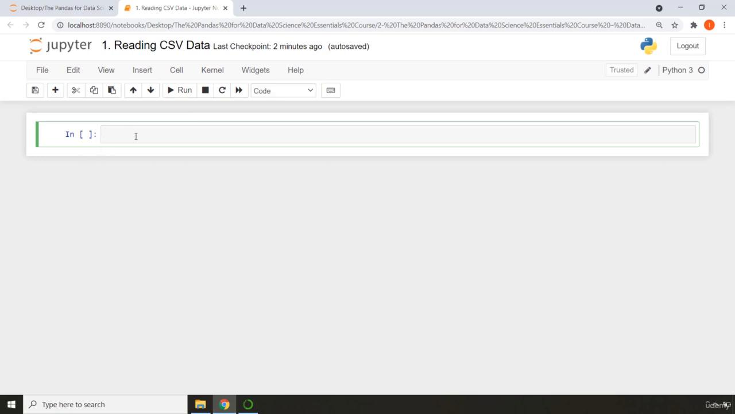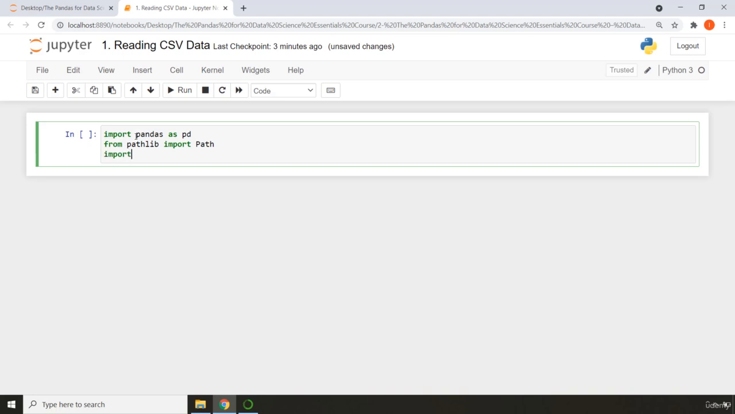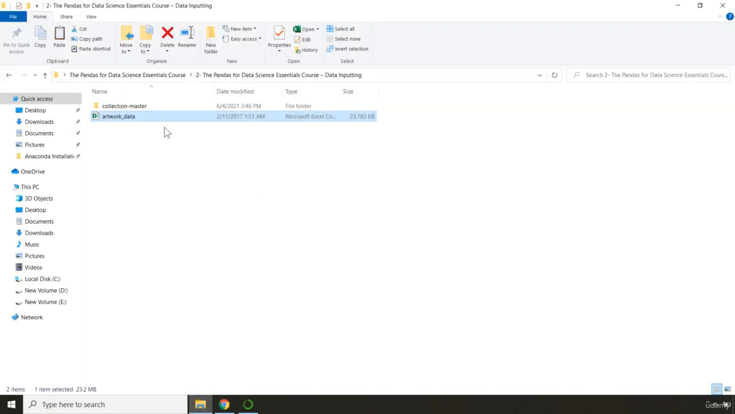So for the purposes of this lecture, I'm going to import Pandas as PD, and I'm going to import 2 more things. I'm going to import from the pathlib module the Path class, and I'm going to also import the OS or operating system as well. Now, after I've imported these, the next step is to import our CSV.